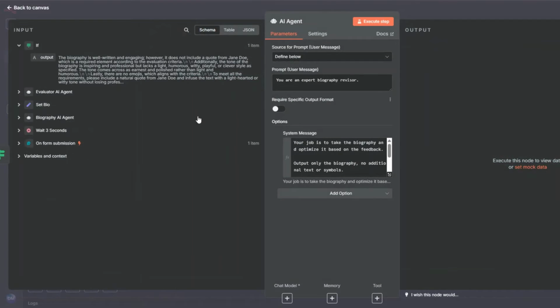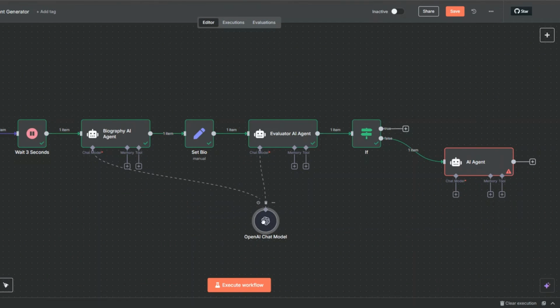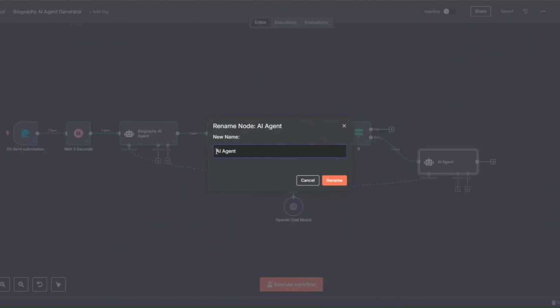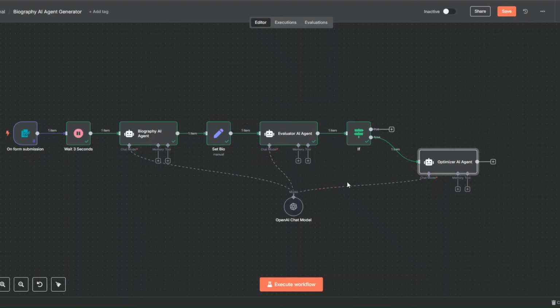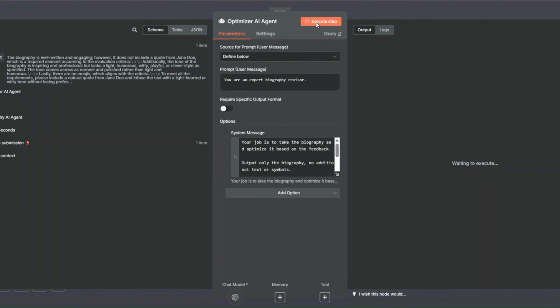And then here I'll click on back to canvas and add a brain to our agent. I'm going to use OpenAI right here. I'll rename our agent to Optimizer AI agent, and then click on rename. And here, you can open our node and execute it to regenerate our bio.